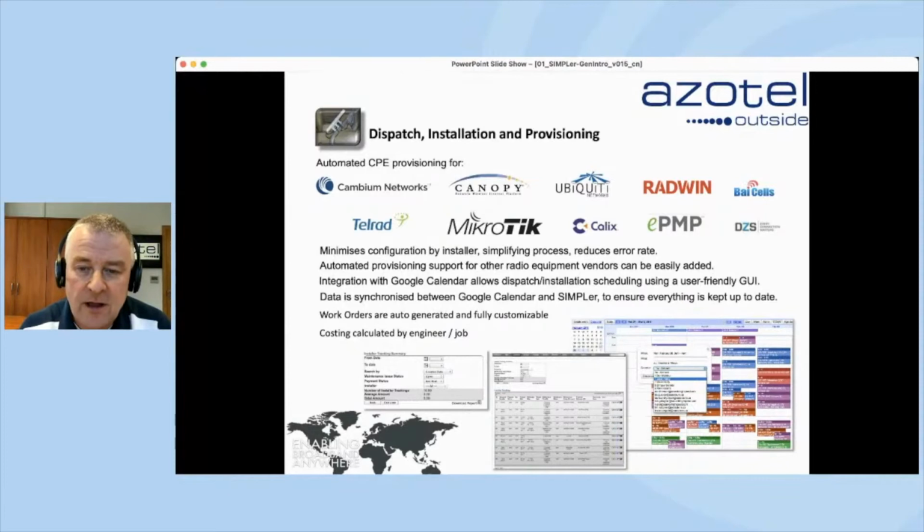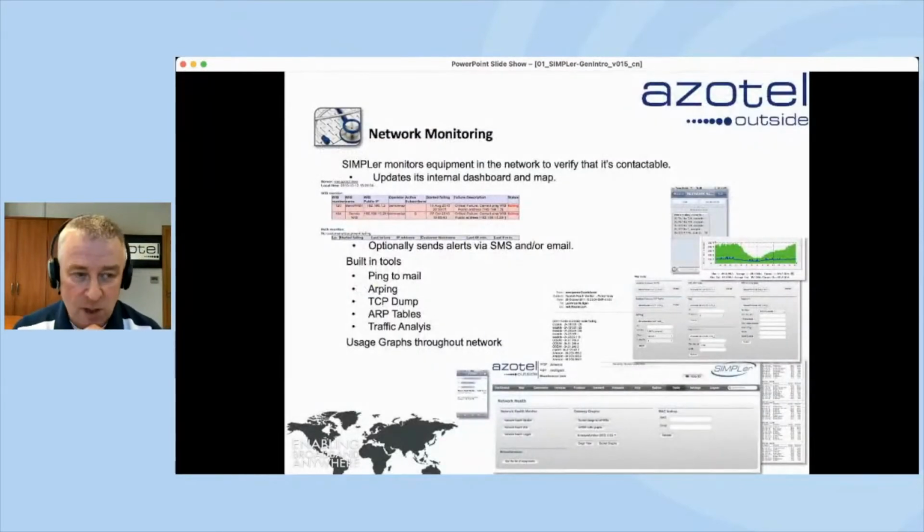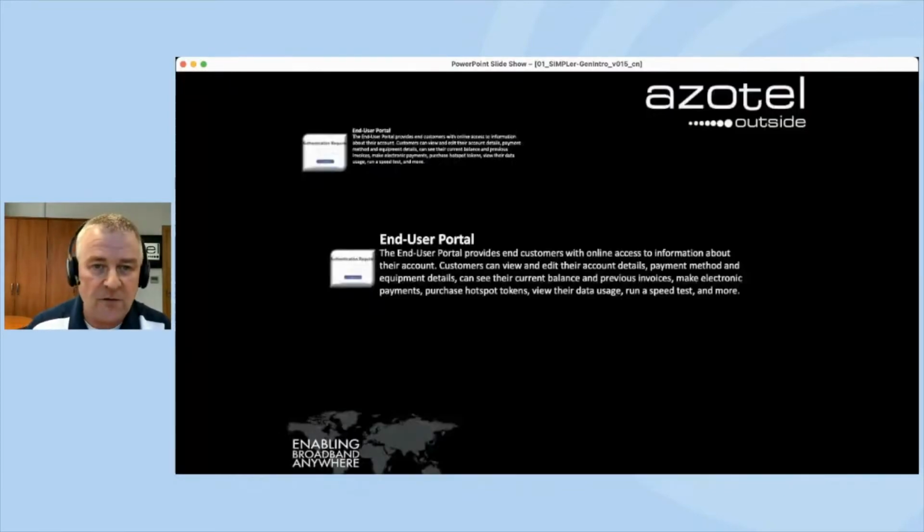And what we do there is basically synchronize the information between SIMPLer and Google, so that no one again needs to be manually replicating that data. Network monitoring. As part of the installation process, we will be collecting information about the radios as they're installed. That allows us to build a very simple but effective network monitoring tool, and also to collect stats and present those back to the CSRs or through the end user portal to the customers themselves. So all of that comes as part of the platform.